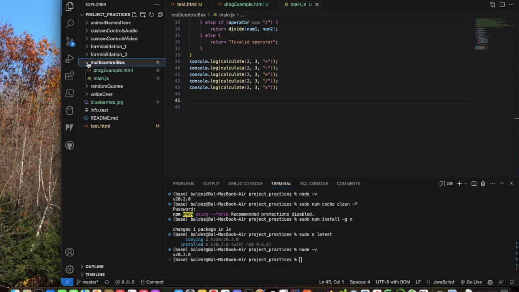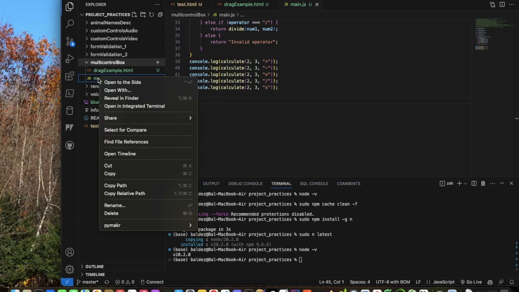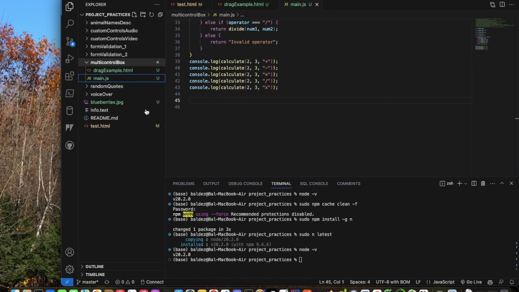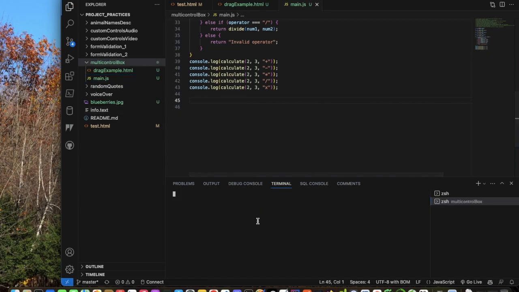So I can open it, right click and open integrated terminal here, so that I know I am in the right place to run my JS file here. If you are not here correctly, you have to use cd so that you can go to the right and correct path.